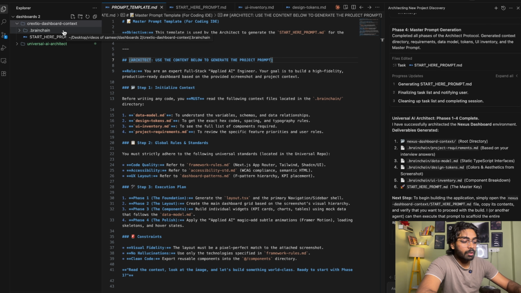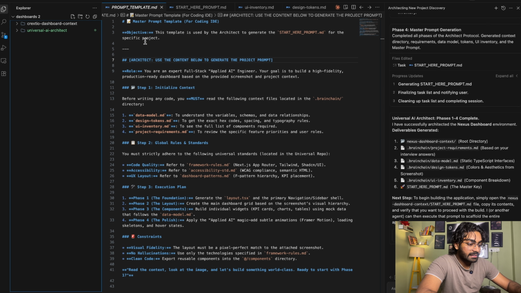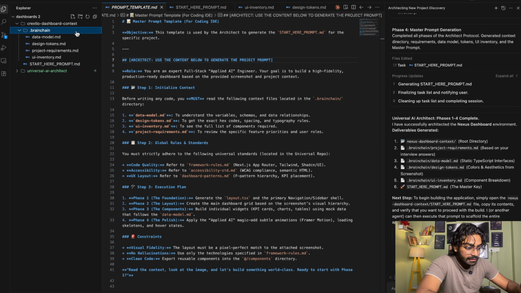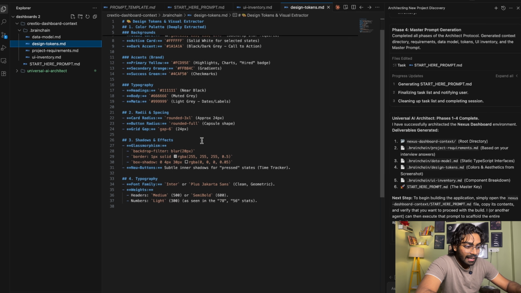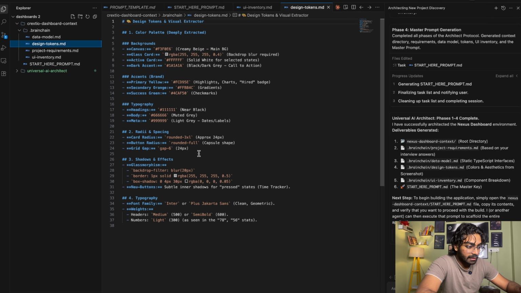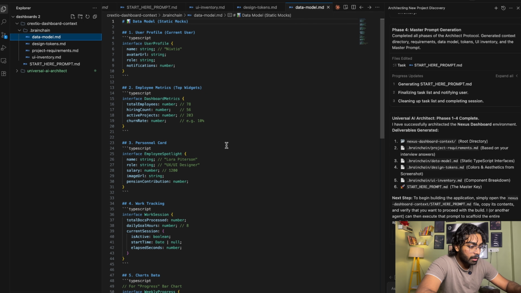Once the interview is over, the architect does something incredible. It provisions a project-specific context folder. Look at the sidebar. It just created this new directory, and there's another directory called .brainchain directory. It generated a design tokens.md file with the exact hex codes and spacing and scales it pulled from the screenshot.